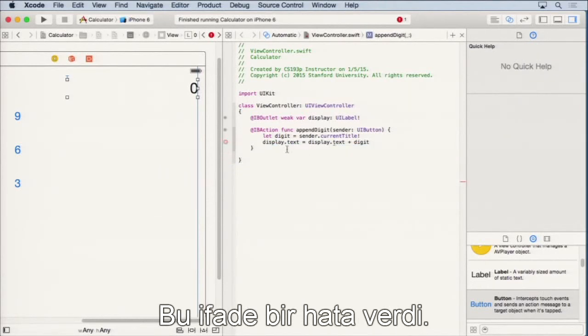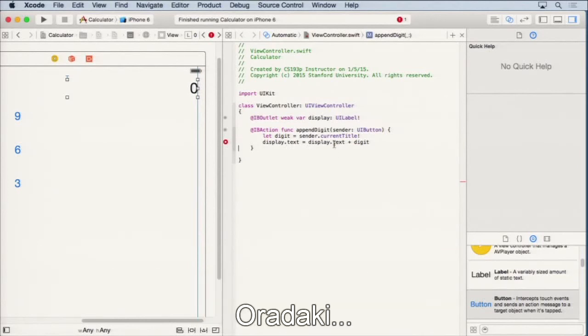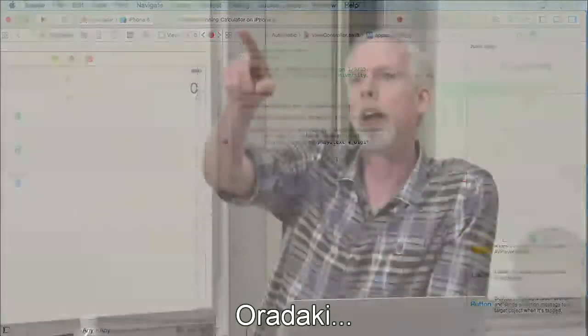Let's get rid of that. Okay, now this has an error here. Why does this have an error? Anyone volunteer why this is an error? See, it's pointing right here. There's an error. Back there.